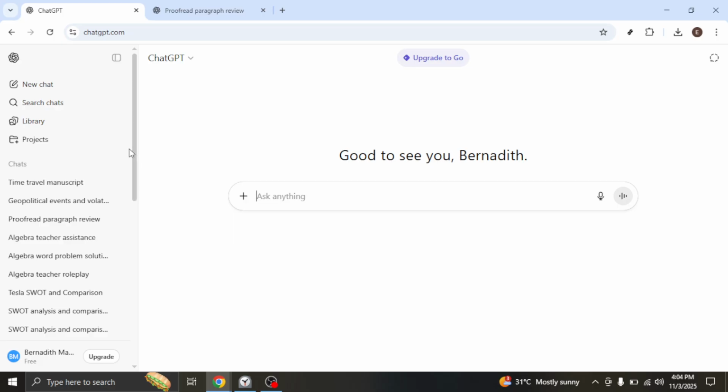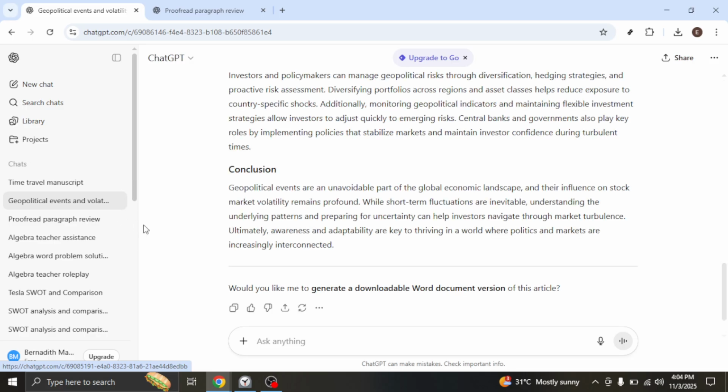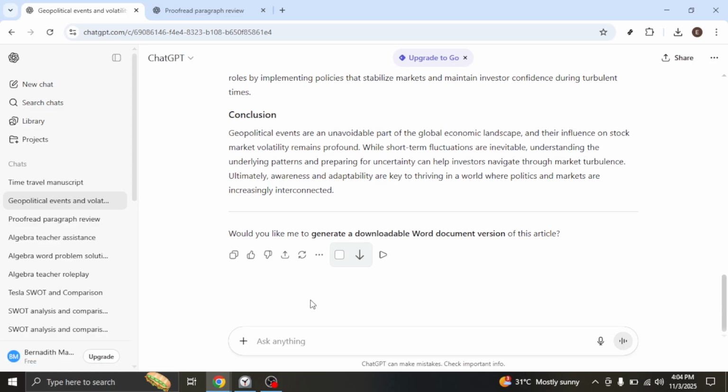Once you're on the ChatGPT site, navigate through the homepage and locate the Chats section. This area contains all the conversations you've had with ChatGPT. Simply select the particular conversation for which you want to create a Word document. Clicking on it will open up the entire chat history, allowing you to review the content and ensure it's the correct conversation you want to export.